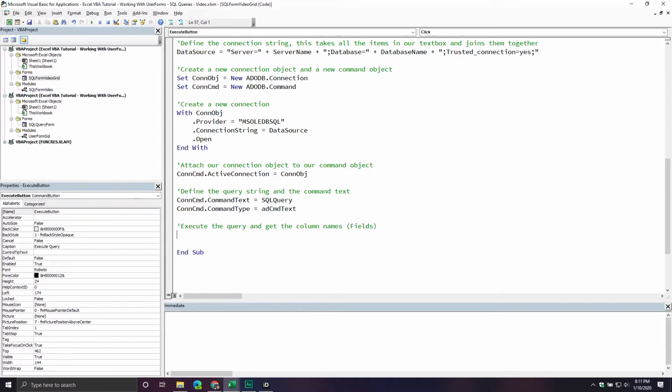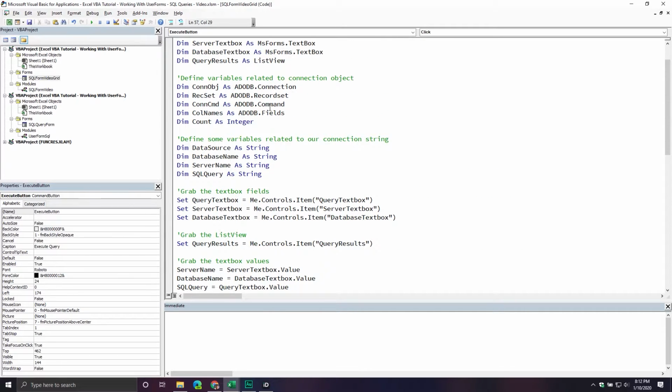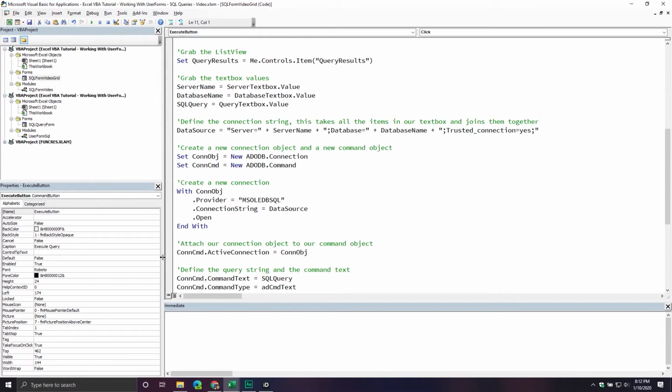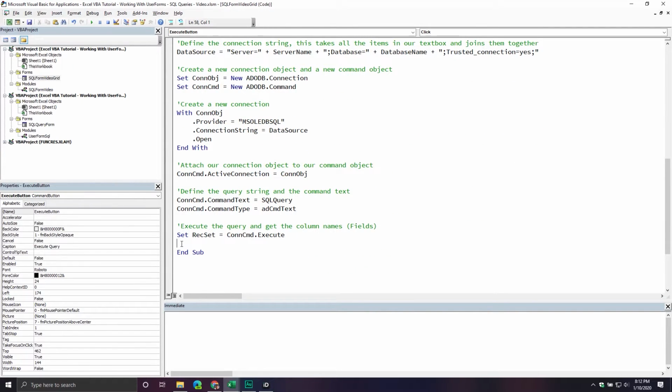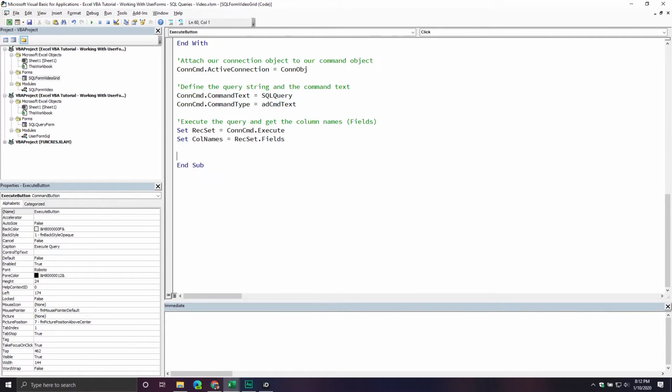And then from here, we can execute the query and get the column names. That's really just the fields though. So we're going to set our record set object equal to our command object after calling the execute method. When you call the execute method, it executes that query, gets all your data, and sends it back to us as a record set object. That's why I declare a record set object up here. It's a collection of records. And then from here, I also want my column names. That's going to be record set dot fields.